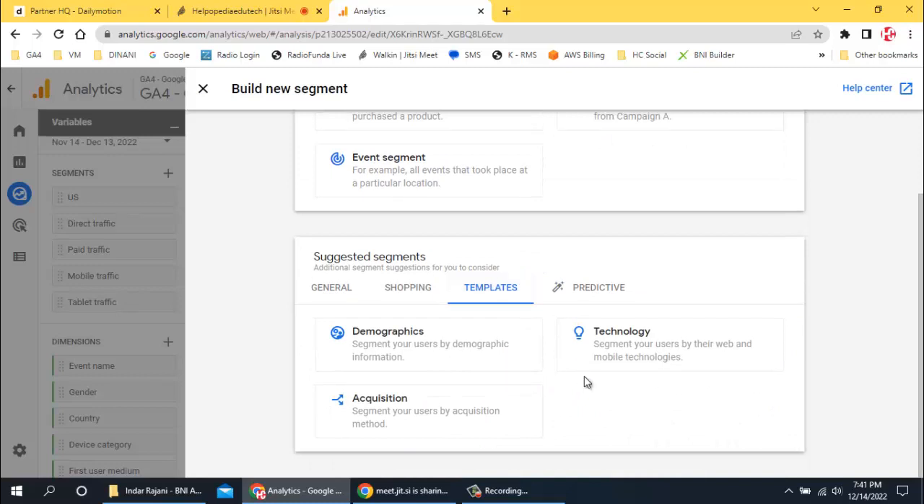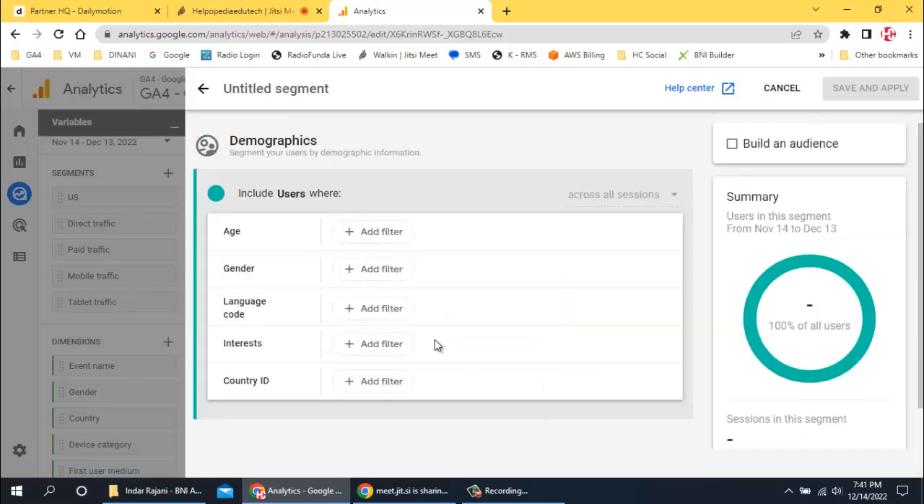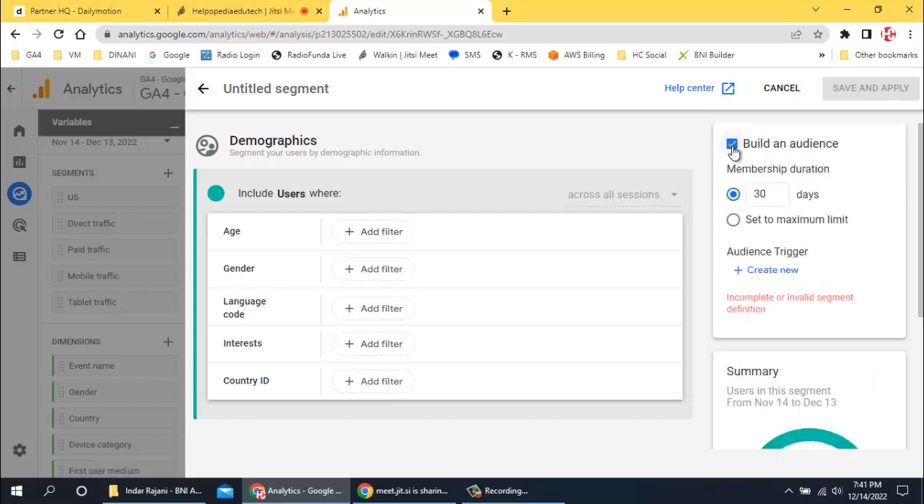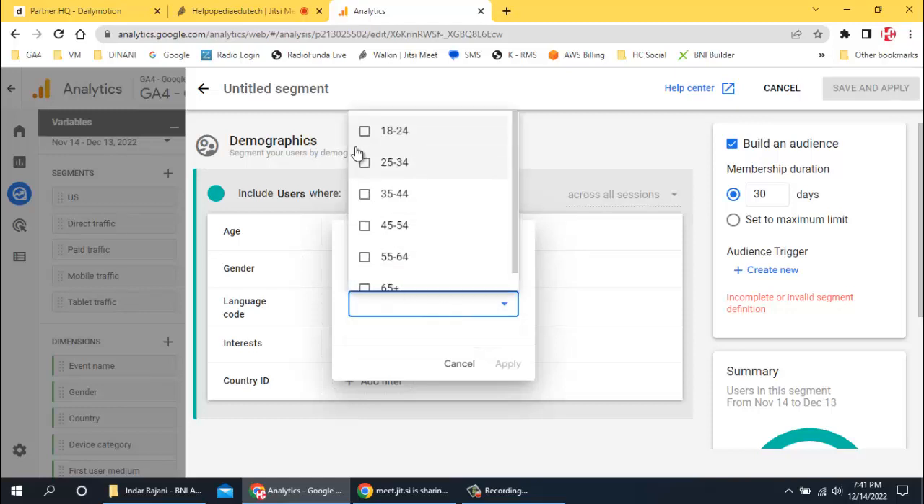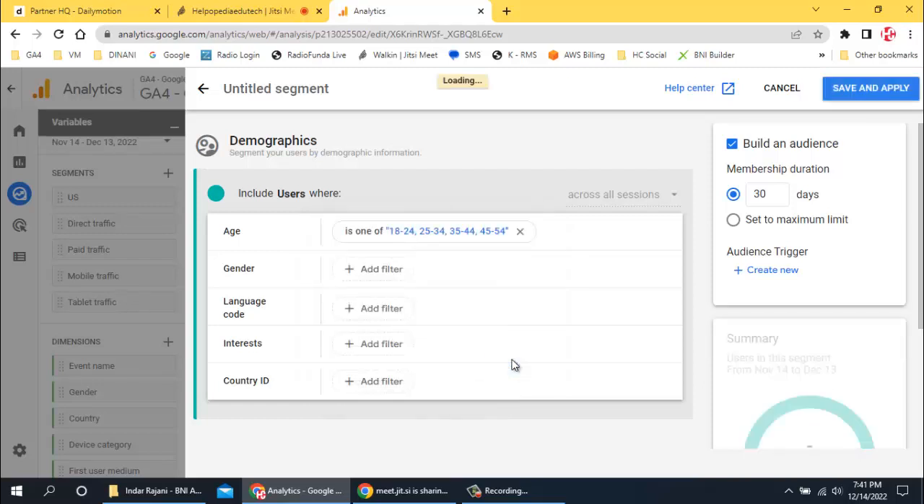So if I select templates, then maybe I can use demographics. With demographics, I can filter on age, gender, languages. So I can add a filter and build an audience over here. The 30-day membership duration is the cookie duration that we can use. For age, I can add gender is one of or is not one of, or I can use over here 18 to 24, 25 to 34, 35 to 44, like this. If I just want a particular age and gender, I can apply that, apply, and I can say save and apply.